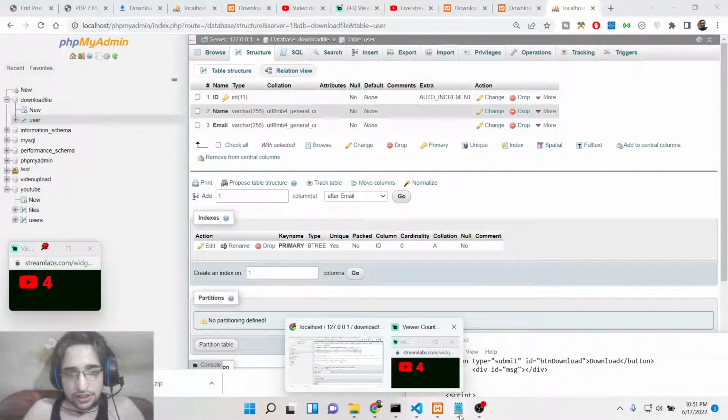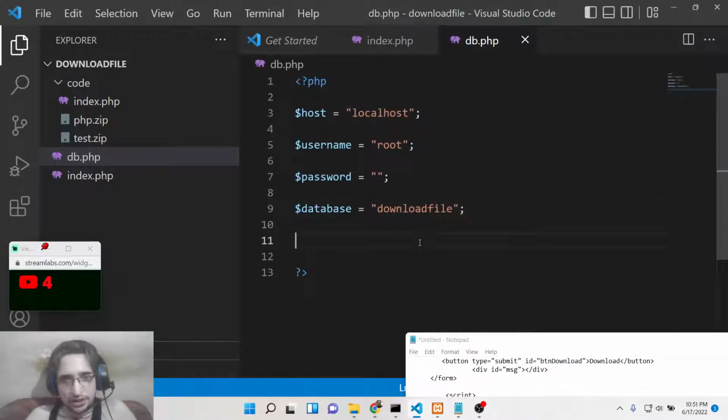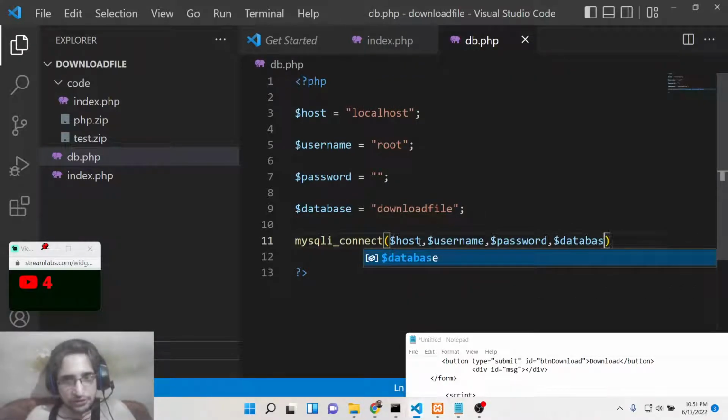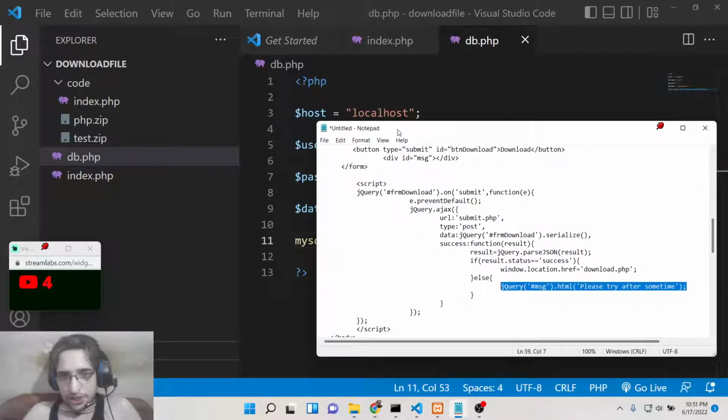So here we need to configure the database name, which is download file. And now we need to connect to this. With mysqli_connect, we will pass these four things: host, username, password, and the database as well. So now this is connected.